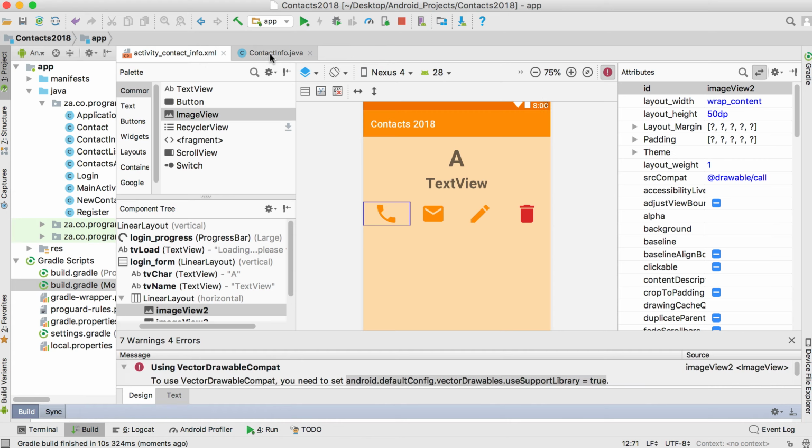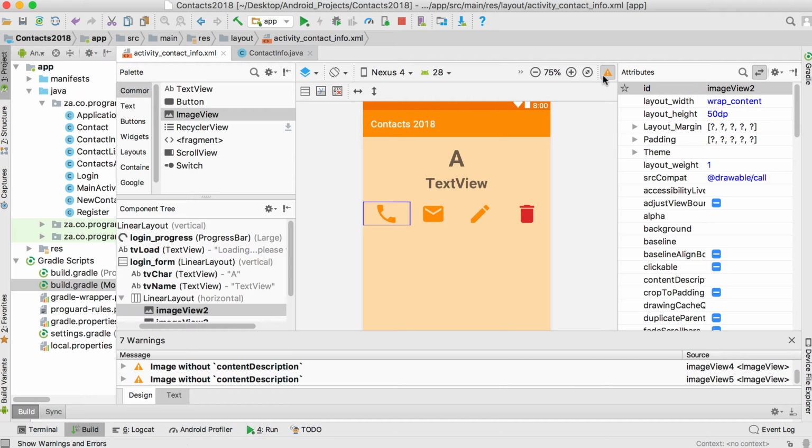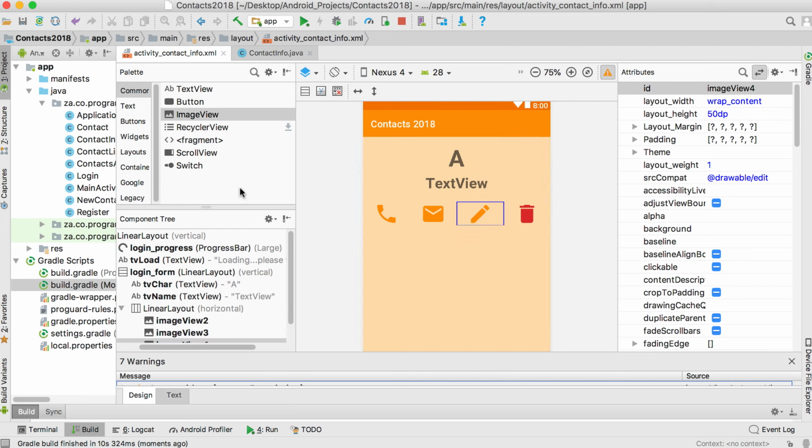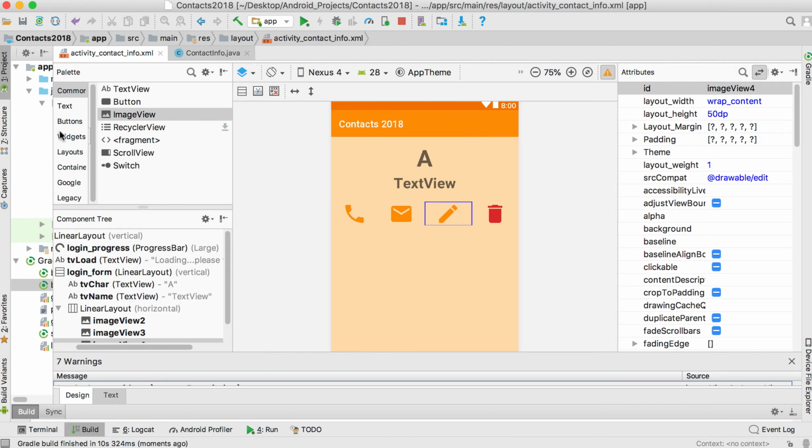All right, so now we can close it down, and if you go back to contact info, you can see that the red error is gone. We don't really worry about the orange errors. They are not errors that will give us problems when you run the app. Okay, so it's basically more suggestions.